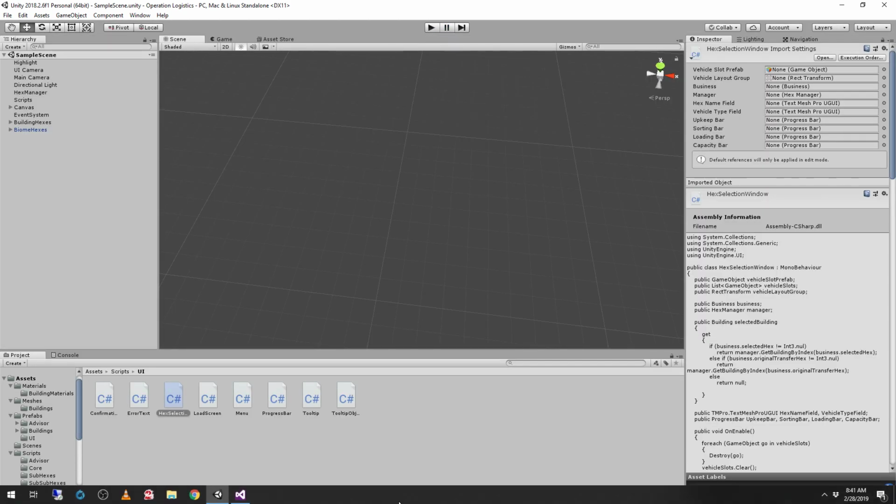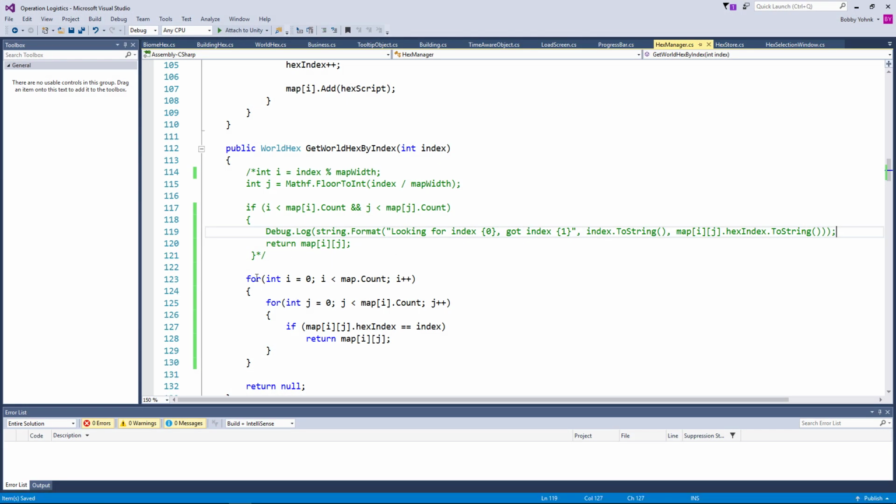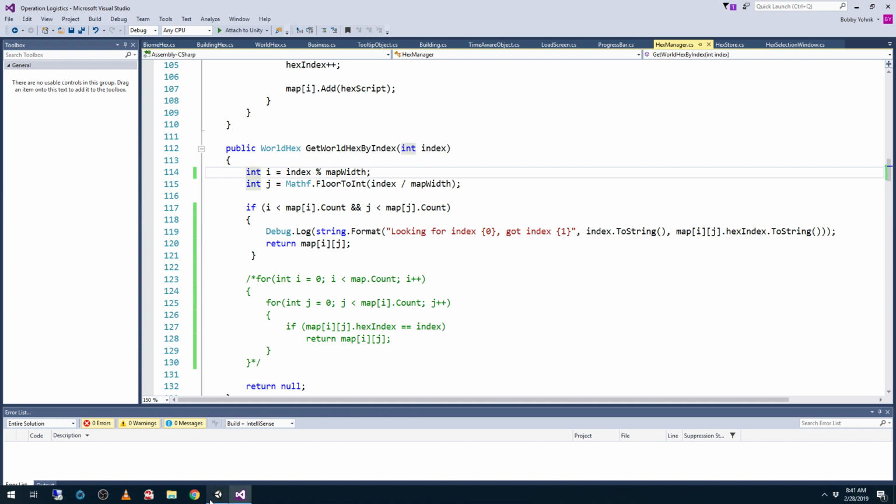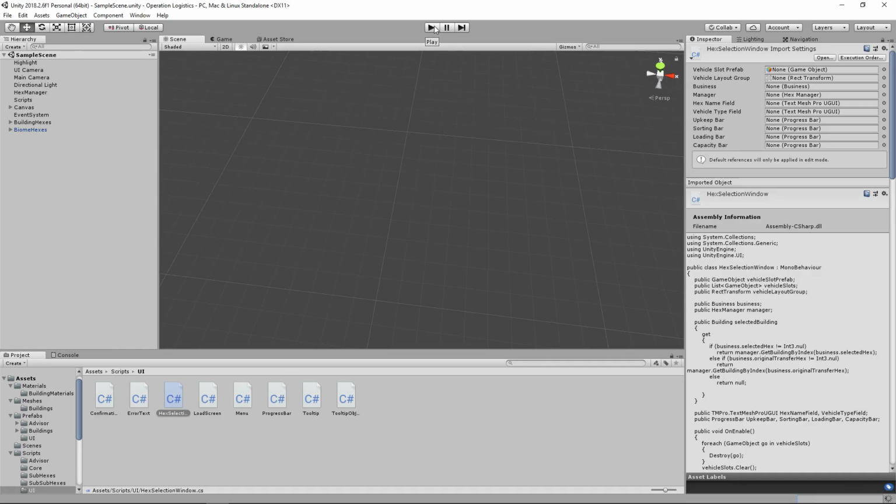This is insanely slow. Okay, I'm gonna stop this. This is taking too long. Way too long. Okay. We're going to go ahead and put this back to here, and we're just going to output whether we're getting the right index or not.